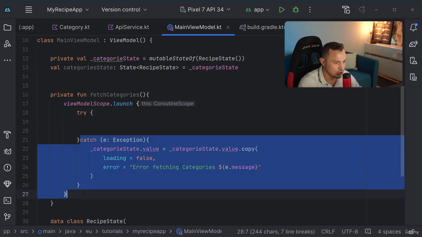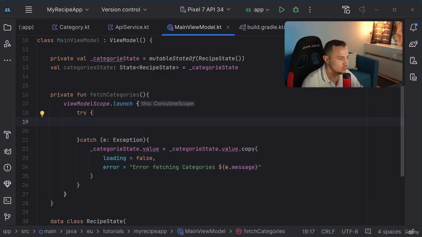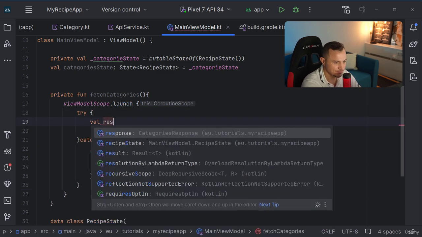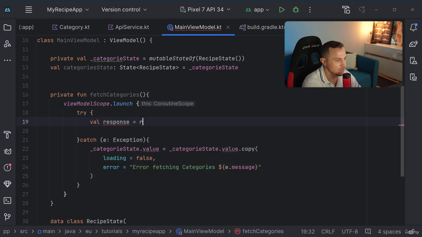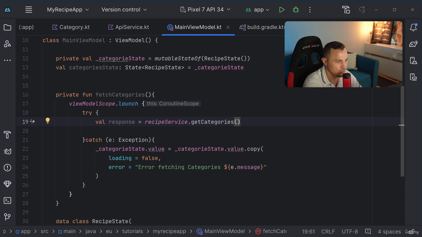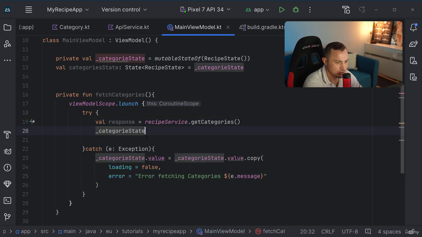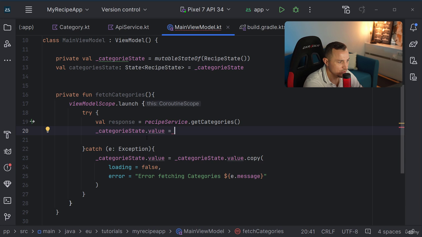So we're catching it here, but let's try to do the thing first. So we're going to try to get a response like so, where we are using the recipe service dot get categories, and then we're using our category state value to be whatever we get from our response.